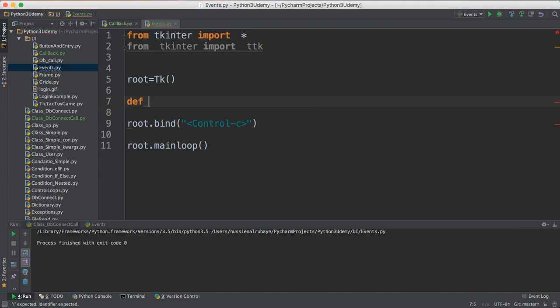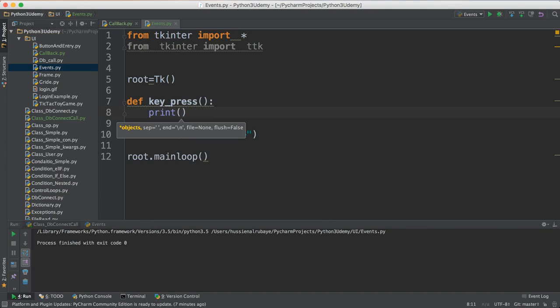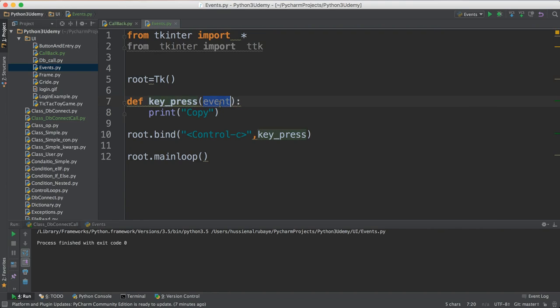Let me suppose this one, name it key press. Okay, when someone presses a key, let me suppose I'm printing anything, let me print copy. But one thing you have to know: when I say when someone clicks on this one, call this method, which is the key press, the thing that will be passed to this method is something named event. Event has much information about what happened.